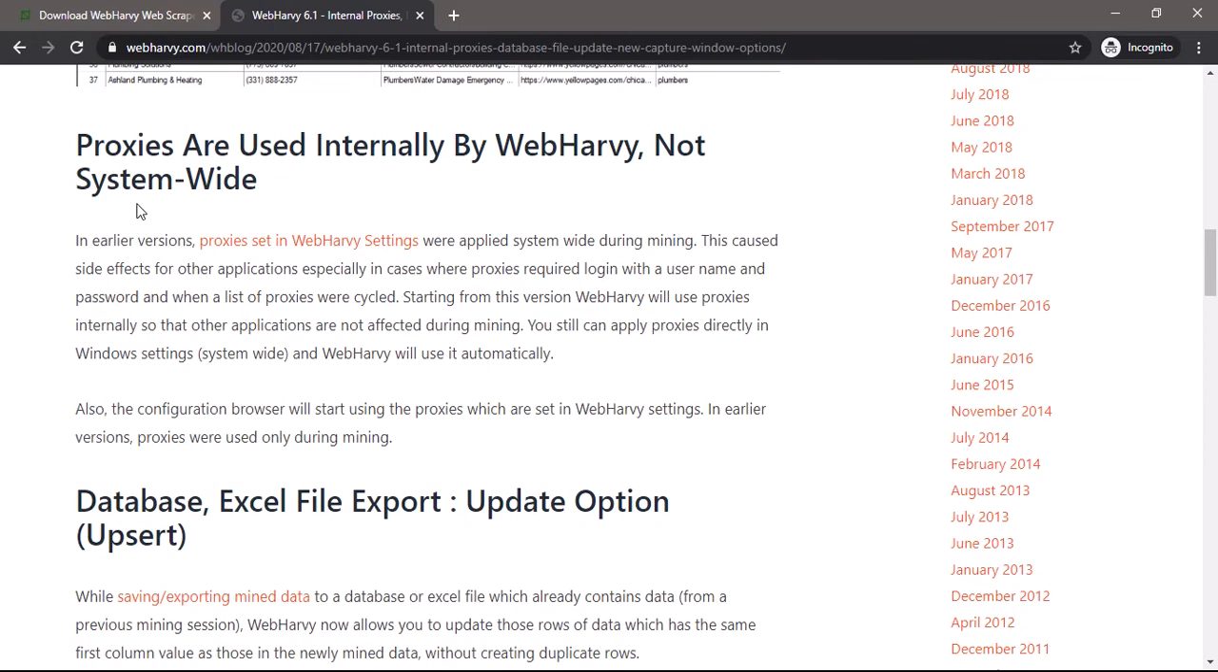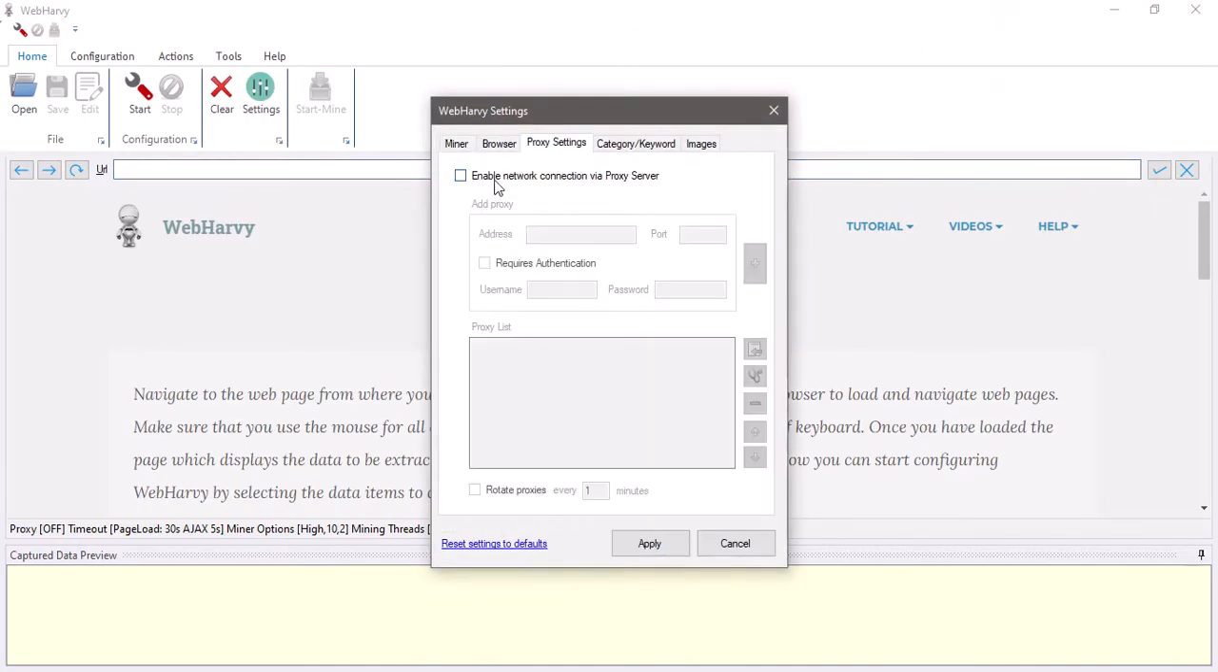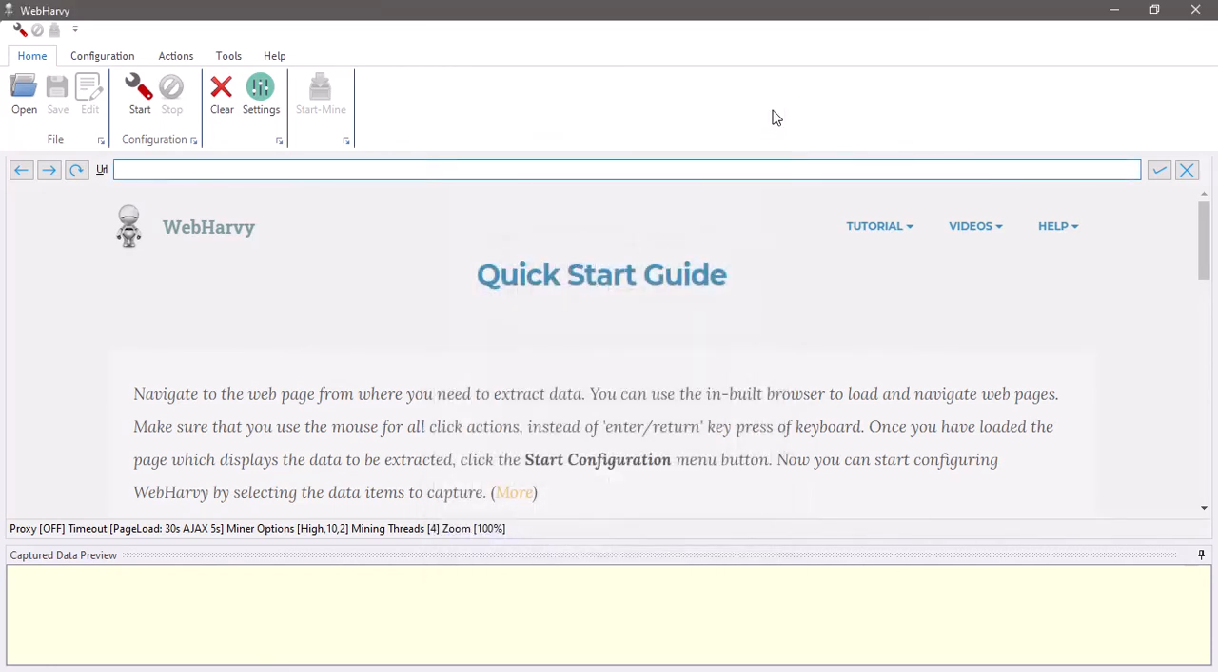Another change is that the proxies which are set in WebHarvy in the settings proxy settings tab are used only within WebHarvy and not system-wide. Earlier the proxies were set system-wide, and other applications in your system like browsers had some side effects whenever the proxies required login using a username or password, and also when WebHarvy was cycling through a list of proxies. From this version onwards, the proxies set will be used only within the software without causing any side effects to other applications and browsers installed in your system.